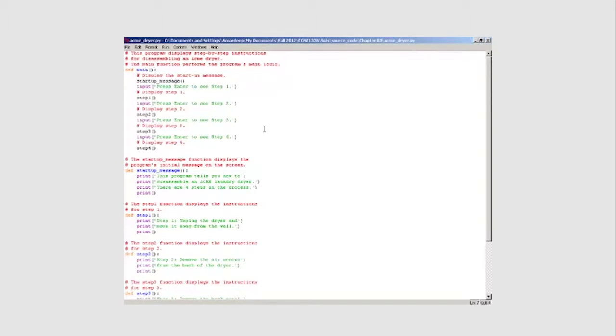Now in a past video, I showed you where we say x is equal to input, press enter to see step 1, which takes what was input and puts it into some variable named x. However, in this case, we don't want to save what the user has entered. All the user is going to press is the enter key. So we just write input, press enter to see step 1. The screen will pause here. The user will press the enter key.